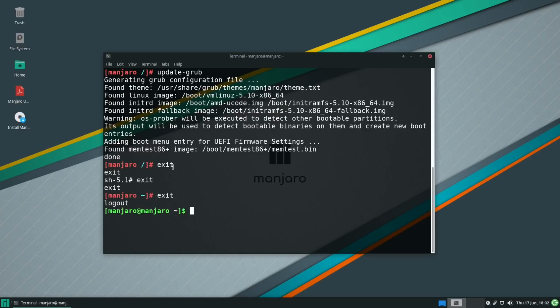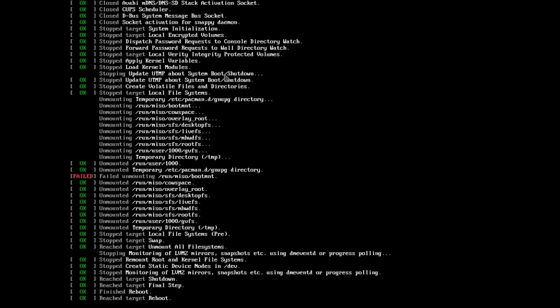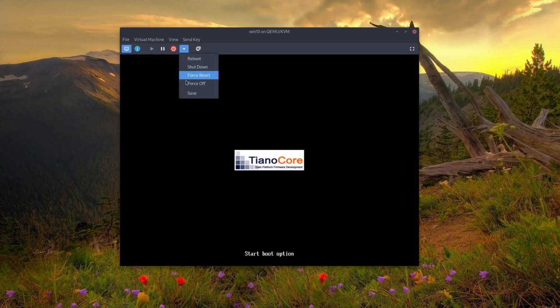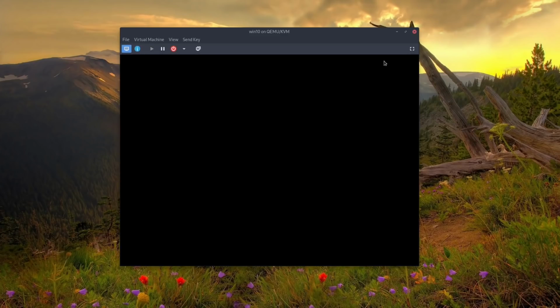And I'm going to exit also here and then type in reboot and hit enter. And it's going to take a moment here to boot up, but I need to remove also the ISO. So let me close this. I need to power off the machine here shortly and remove the ISO. There you go. And rerun the machine.